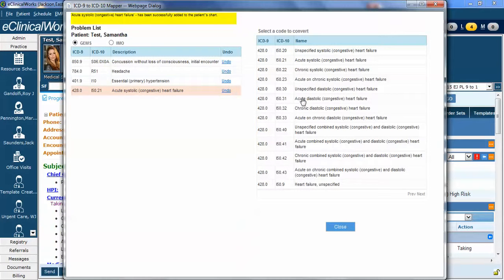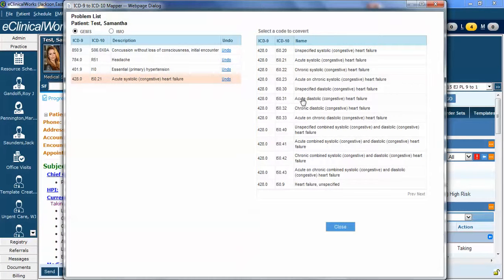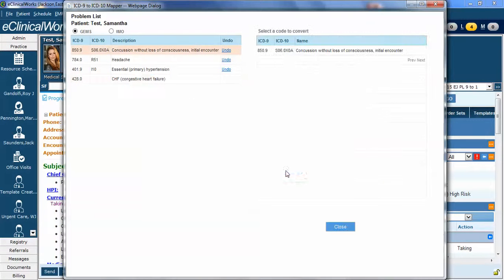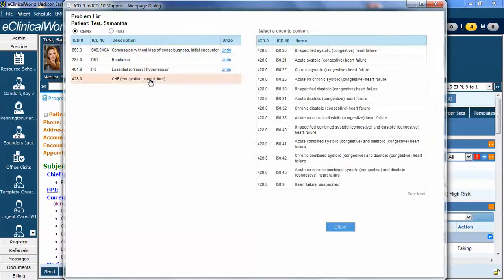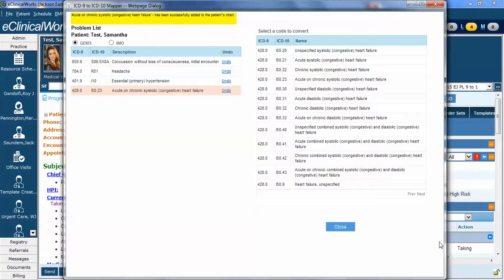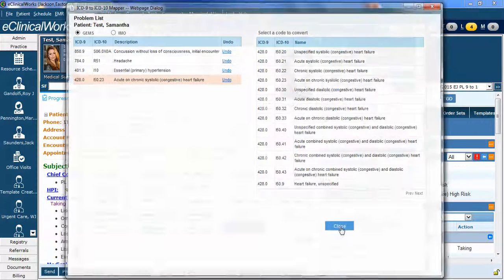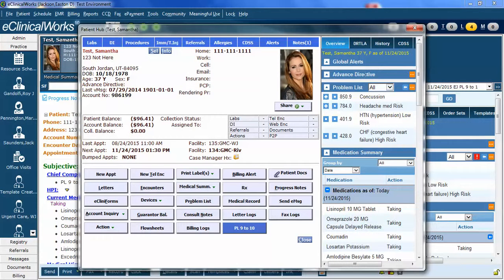If you've clicked one and decided that that's not the correct one or it's not the most appropriate code, you can simply click undo, and it will undo it, put it back to ICD-9, and you have the option to go reselect a new code. Once you've done this, you simply hit close. And now, notice that it doesn't look like it's changed yet. You have to refresh the window.